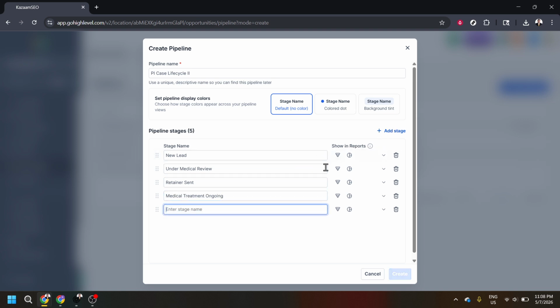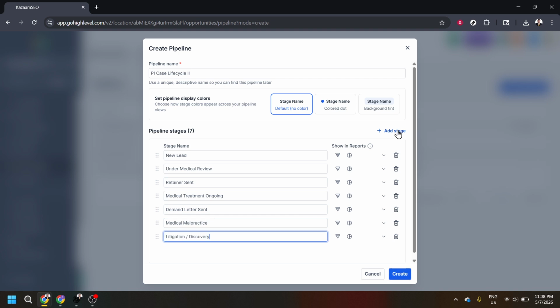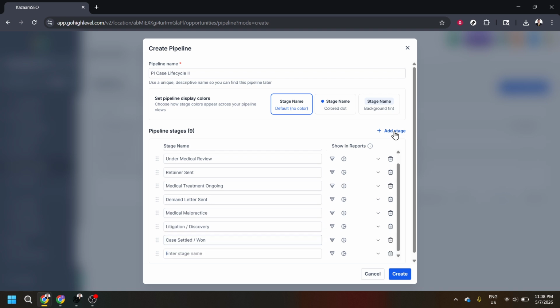Add another stage and name it Retainer Sent. Add another for Medical Treatment Ongoing. Add a stage called Demand Letter Sent. Add Medical Malpractice. Then add Litigation Discovery. Next, add Case Settled, 1. Finally, add Case Closed, Lost.